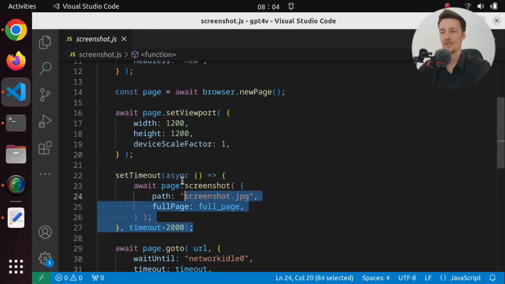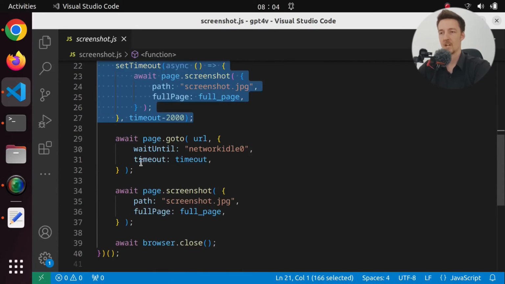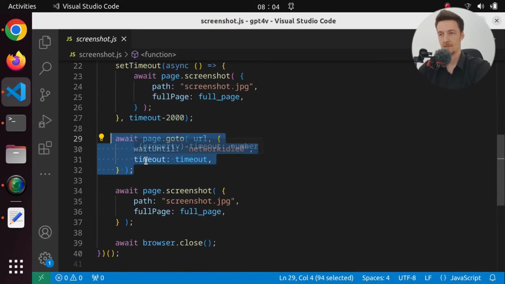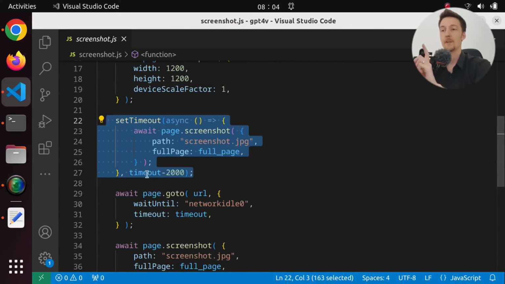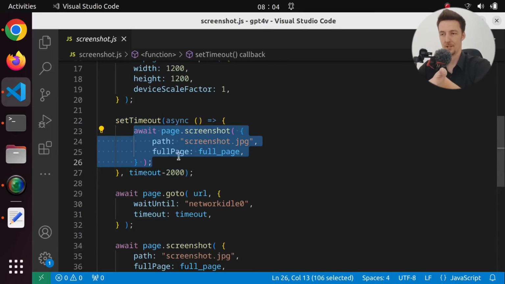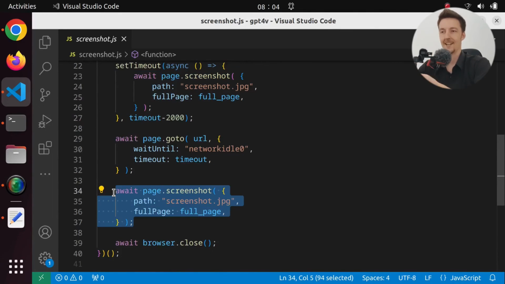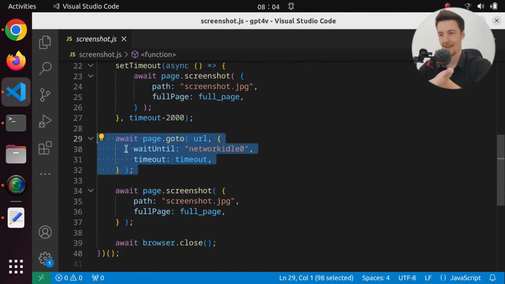And also we have this set timeout here because sometimes the timeout happens here, and Puppeteer crashes when the timeout happens. So I set this timer so that before the timeout, we're going to take the screenshot. And then we're going to take it again if we don't crash in this line.